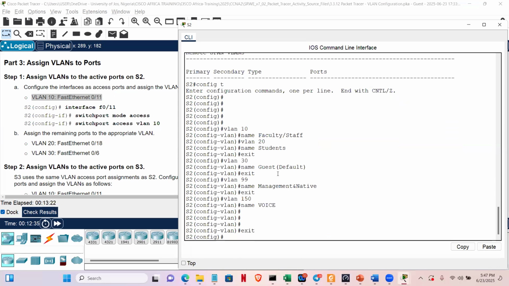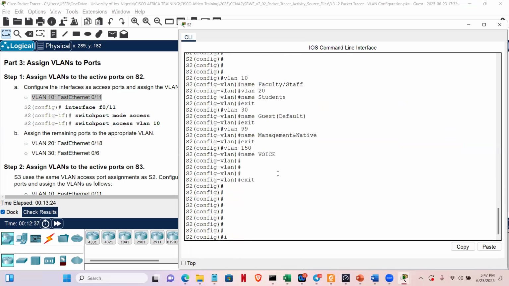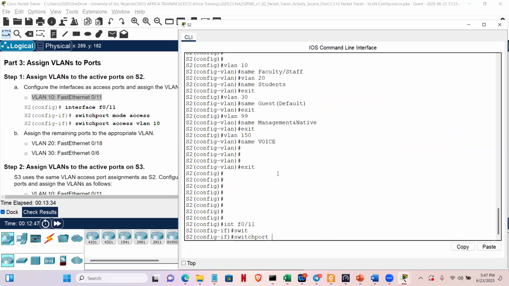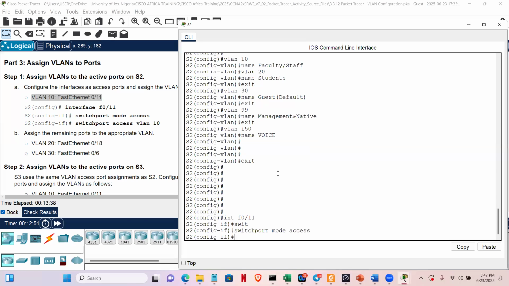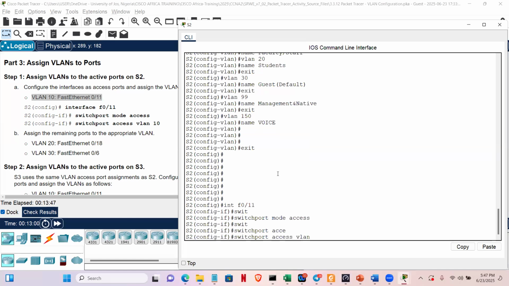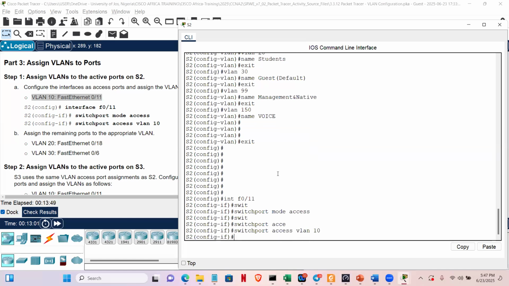Exit here. So I'm in my global mode. I will say interface FastEthernet 0/11. I enter the interface. I convert the interface to an access port: switchport mode access. The next thing is that I assign that port to a VLAN. So switchport access vlan 10, right? So I'm done. I've assigned it.